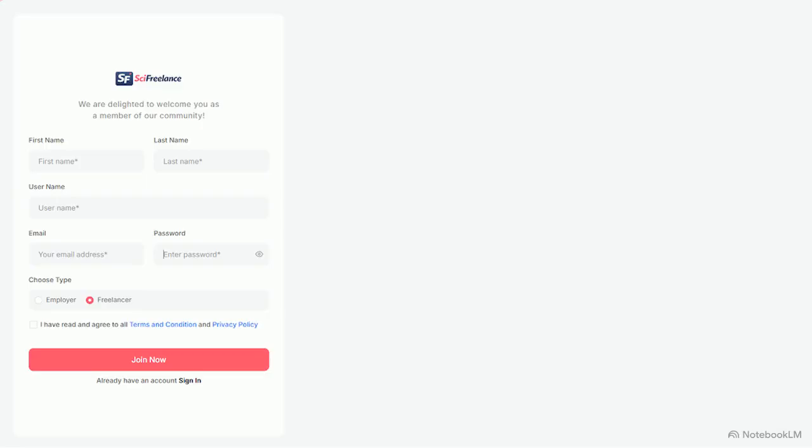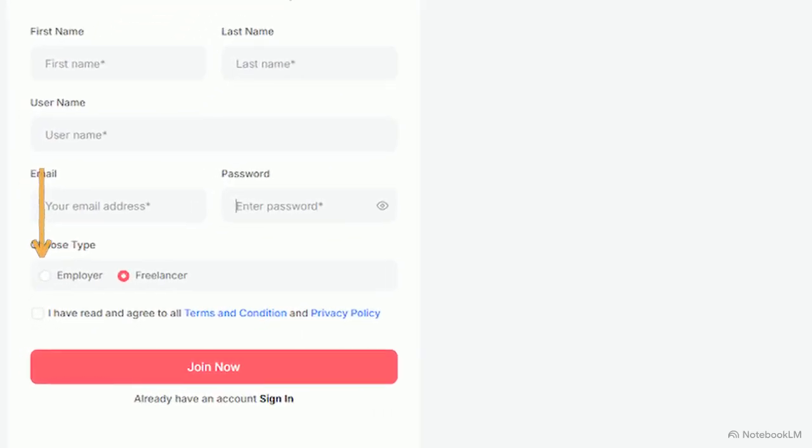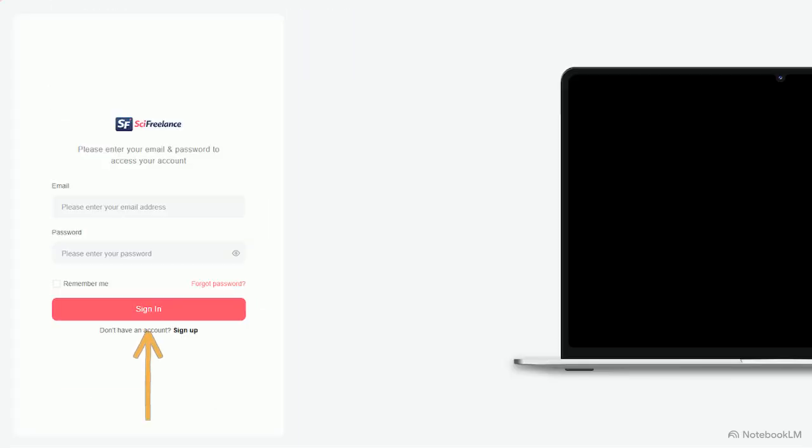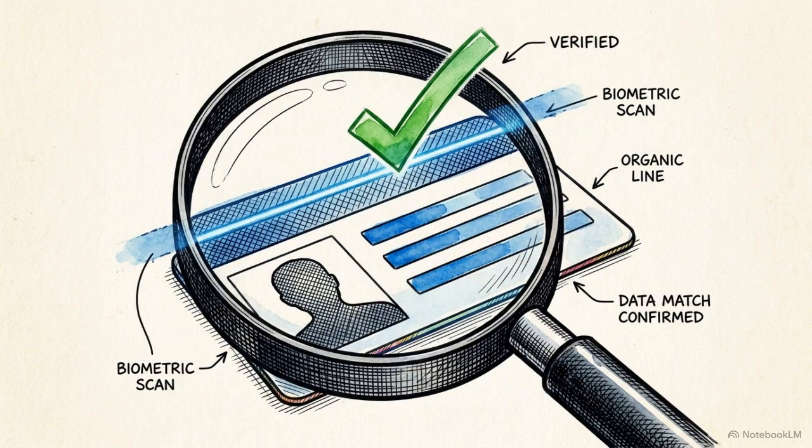Step 1 is creating your profile. When you fill out the registration form, make sure to select the Employer account type. This classifies you as a project creator rather than a hired freelancer. From there, you'll use your credentials to access the secure login portal. To keep this environment strictly business-to-business and professional, every user must pass mandatory identity and institutional verification before proceeding.